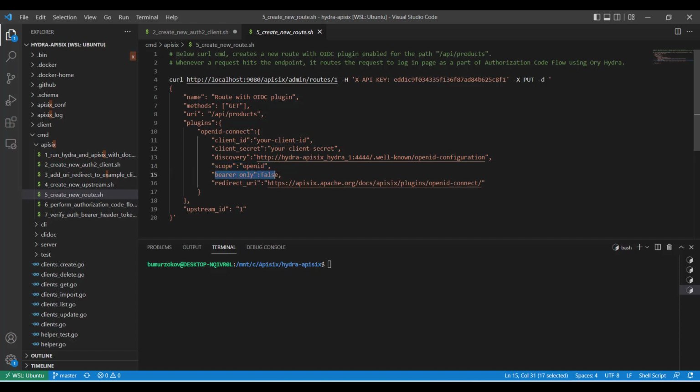In this case, we are just switching off the bearer only property, which means we are testing the authorization code flow using Ory Hydra. It simply routes a request to the login page provided by Ory Hydra in the 5 minutes tutorial. It will redirect to this login page UI that we're going to see.